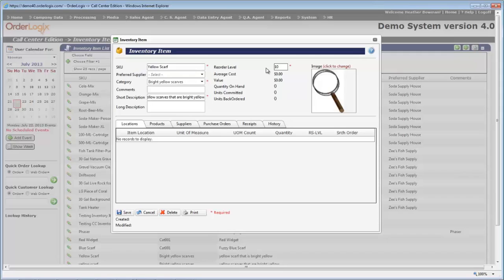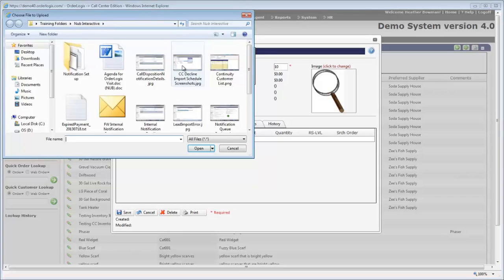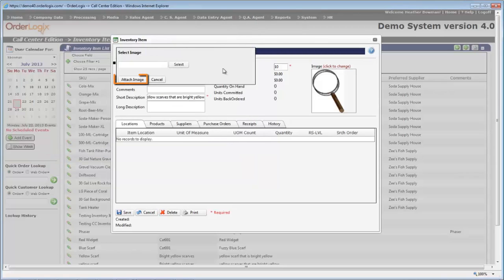If you want to associate an image to an inventory item, you can click on the Click to Change hyperlink next to the word Image. This will launch the Select Image window, which allows you to click the Select button to browse and find the image that you would like to store for the inventory item. Once you have chosen the image, click the Attach Image button to have the screen refreshed and the image would be displayed. You can also select the Cancel button, which would then cancel the changes and return you to the inventory item window.